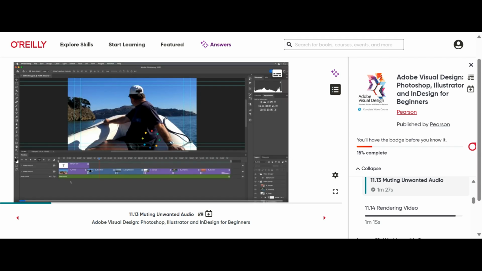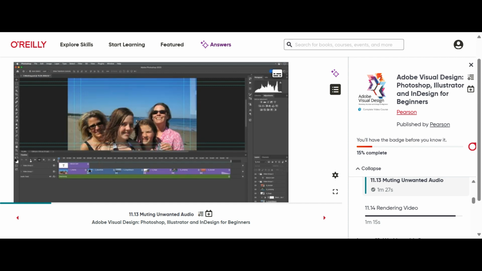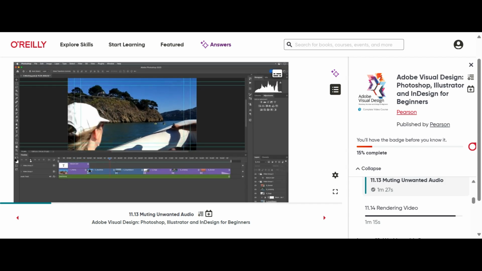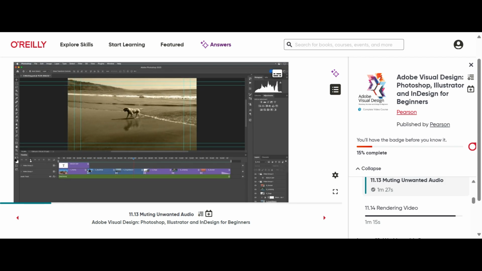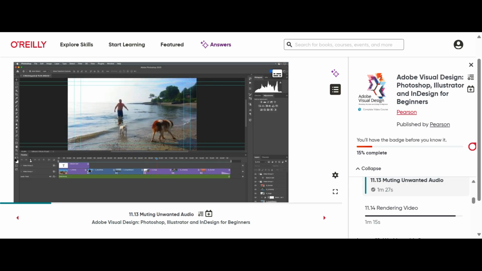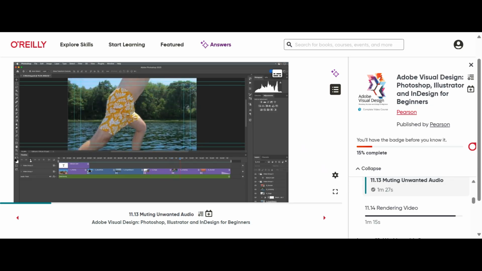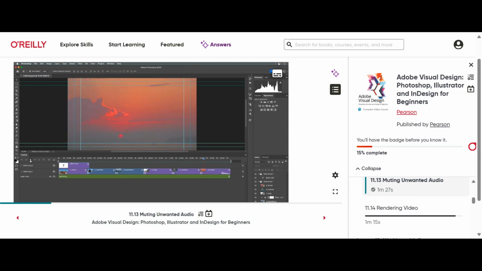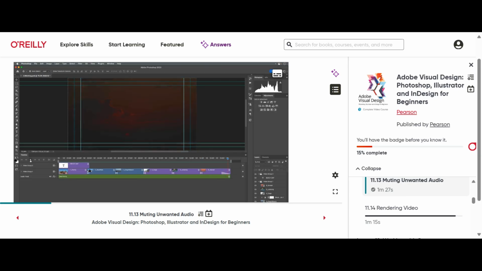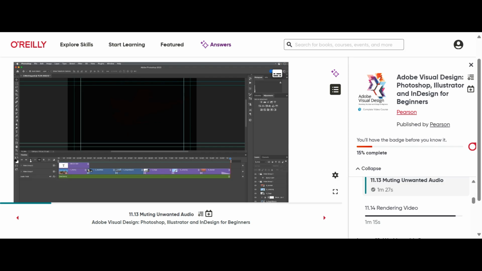Click the play button in the upper left corner of the timeline panel to preview the video so far. It's looking good, but there's some unwanted background noise from the video clips. You'll mute that extra sound.